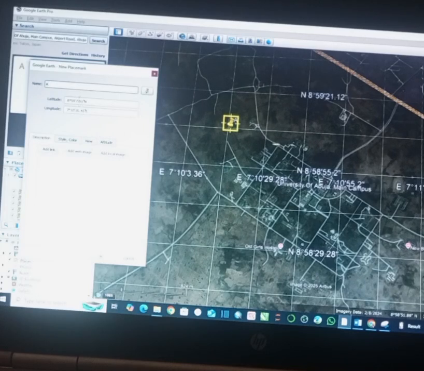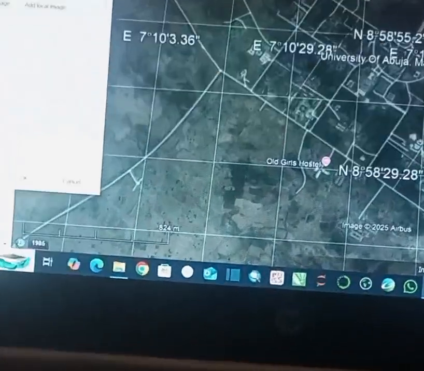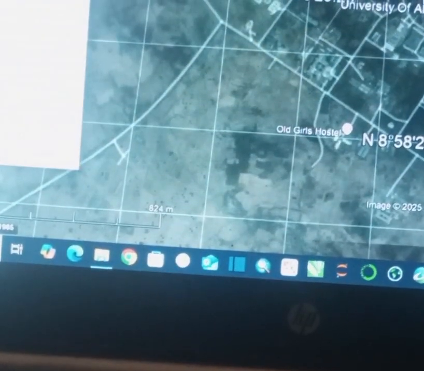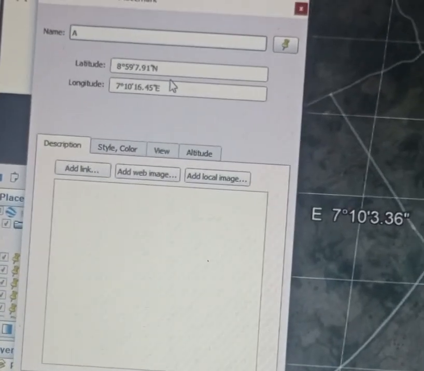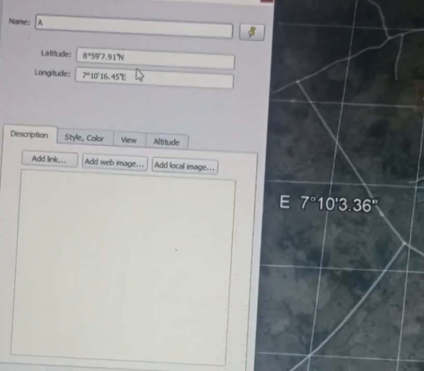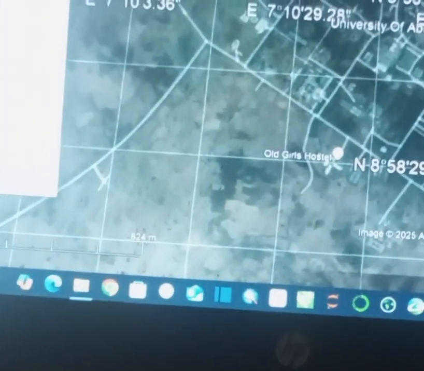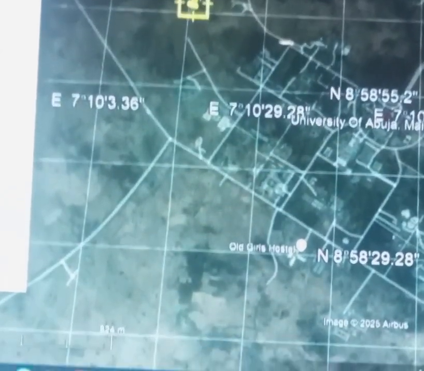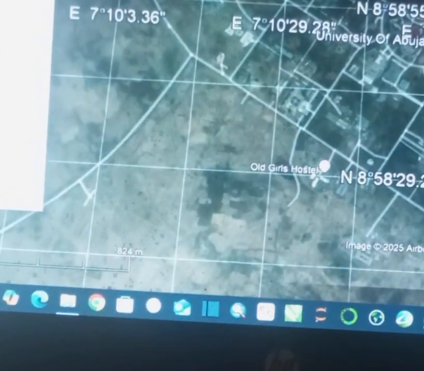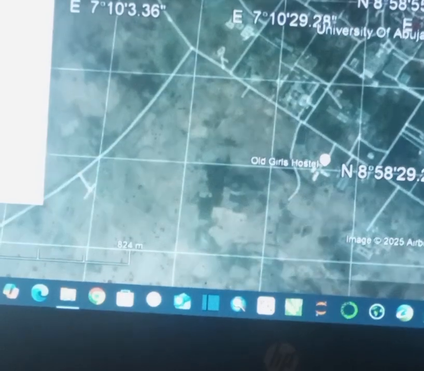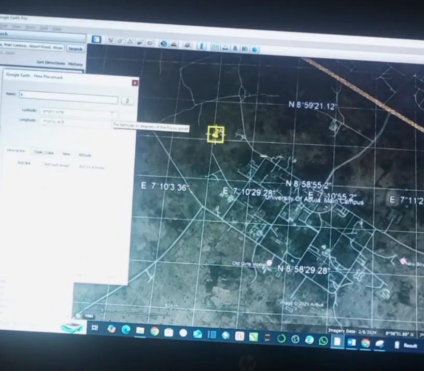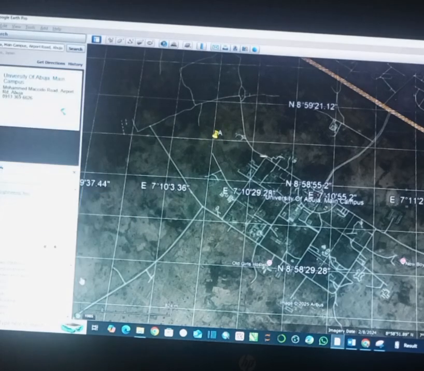And these are the coordinates here. You can see the coordinates. See the coordinates there of that place that are marked. Add mark. See the coordinates. Okay, so I mark this as A.